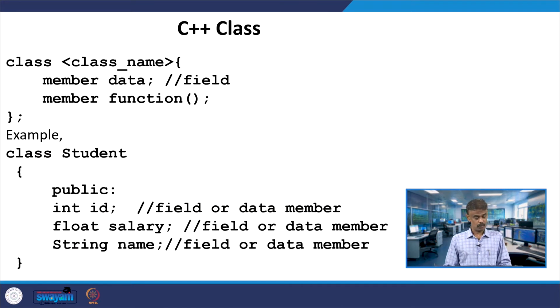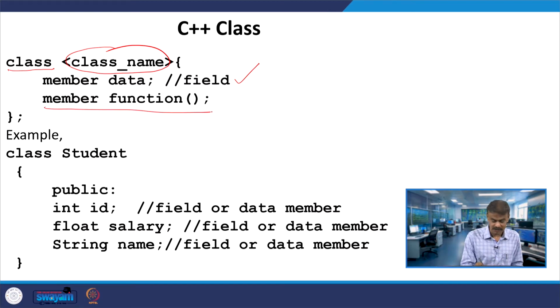Now from the programming point of view, the syntax point of view, how do you define a class? Here you have a keyword called class, you have to use the keyword class, and then it has the name of the class. Here we have member data, which you call a field. First time we are introducing field, last slide we had seen, and member data is nothing but the field, and you can have the member function. In fact, we are going to study several constructors, destructors and all those.